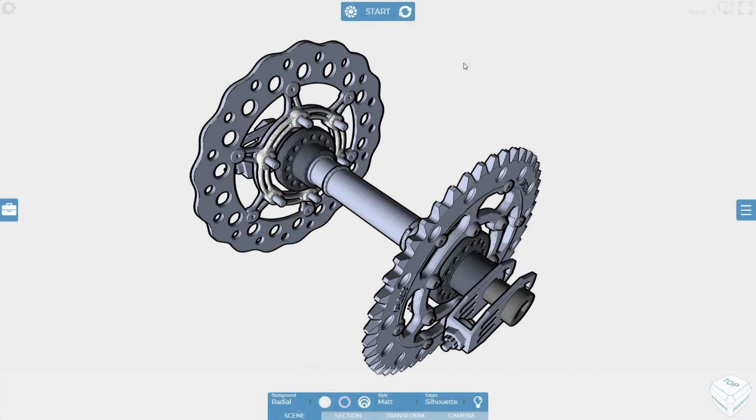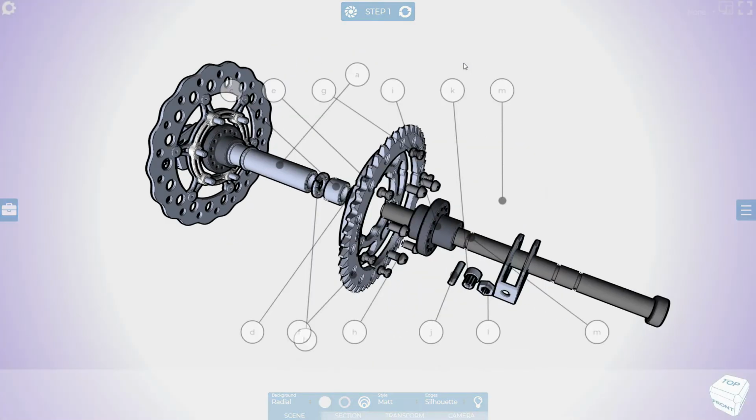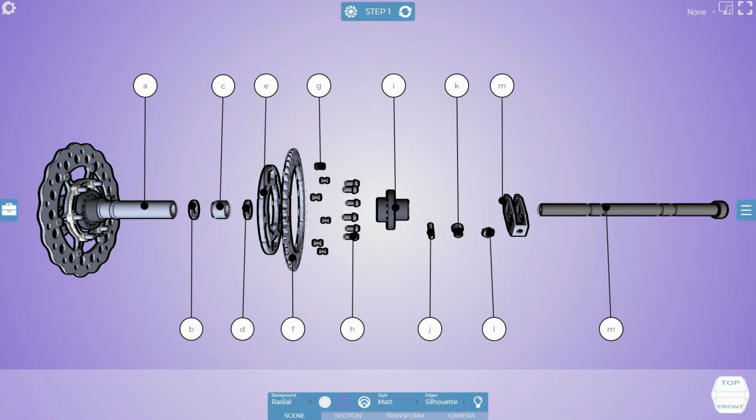Let's do that again. Now this can be really useful in certain situations, but in a situation like this where you've got objects pointed with leaders, you may actually think it looks a bit messy because as the parts move, all the leaders move at the same time with them.